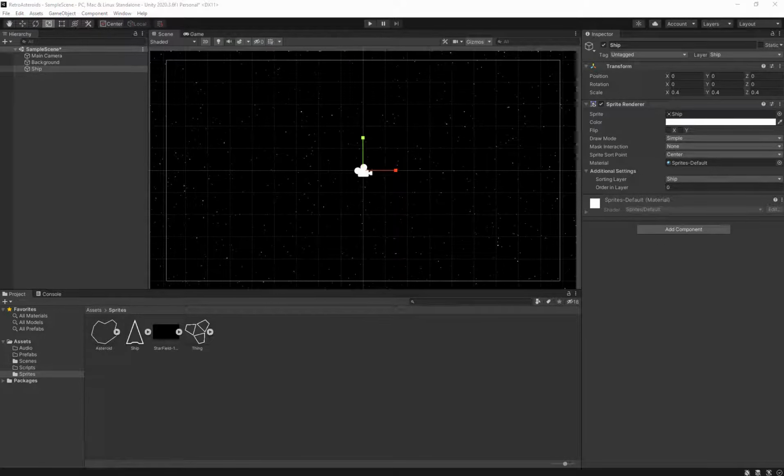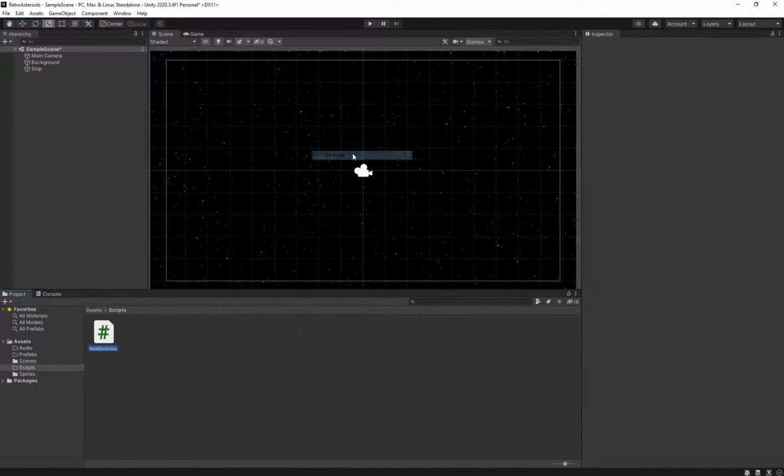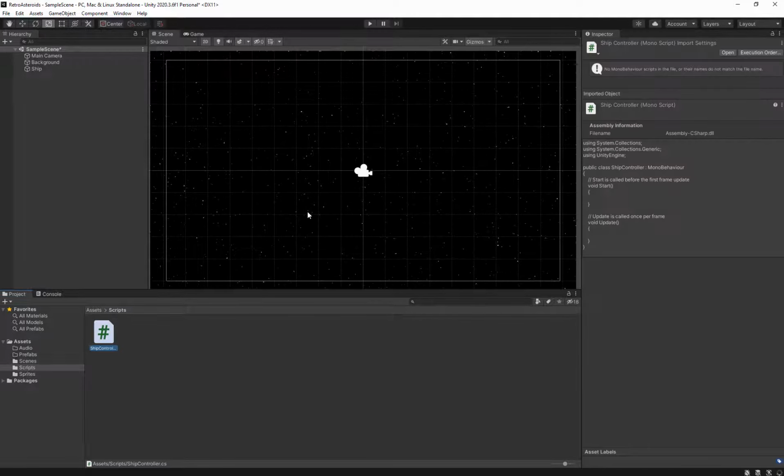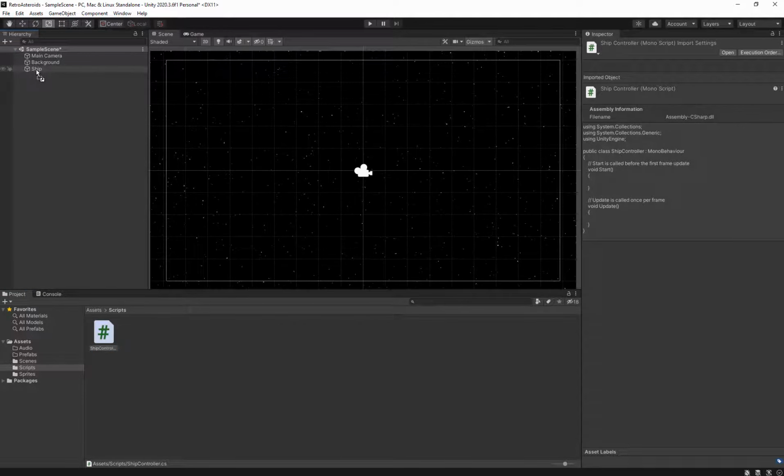Right, so the next thing we want to do is to have a controller for this ship. We want to be able to control it, to make it spin left or right, and to make it go forward as well. So let's create a C# script. Let's call it ship controller, and let's drag and drop it onto our ship. There we go. And let's double click it.